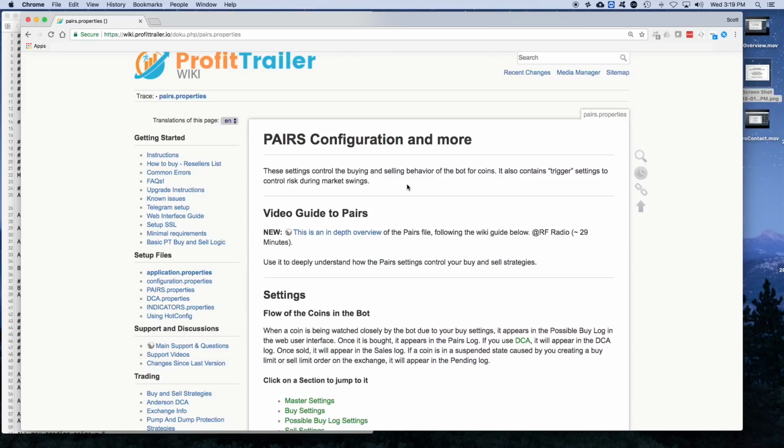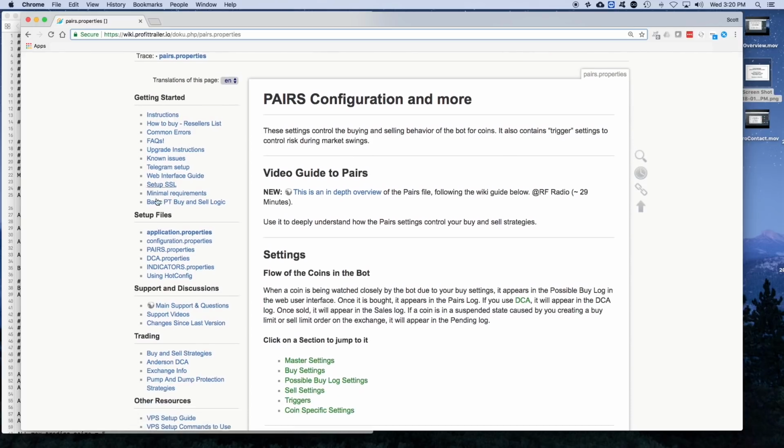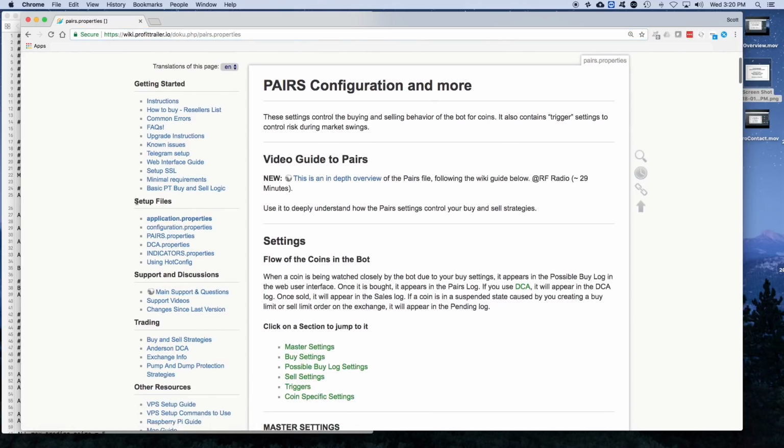And so I'm going to use it alongside the settings files as we go in and talk about some of these knobs and levers today. All right, so I encourage you to come and use it. It's at wiki.profittrailer.io. Again, wiki.profittrailer.io. If you want to see it, it's in the description below, but that's where it is. And I have come down here into the setup files area here, and I've clicked on pairs.properties.